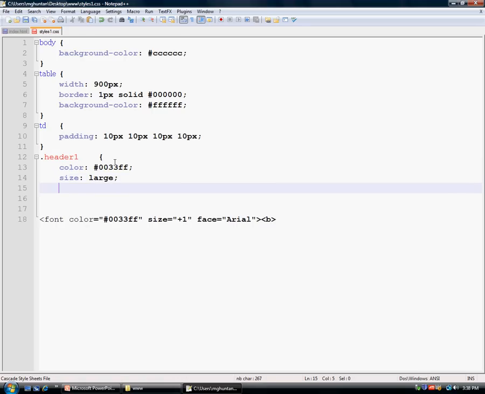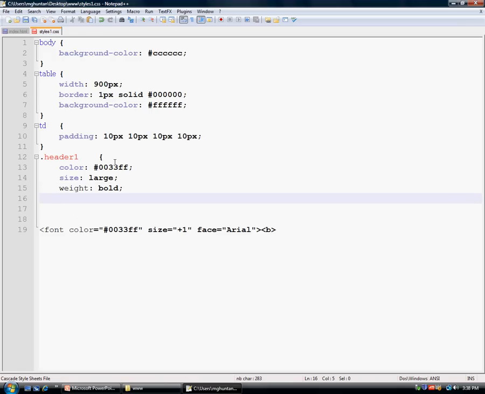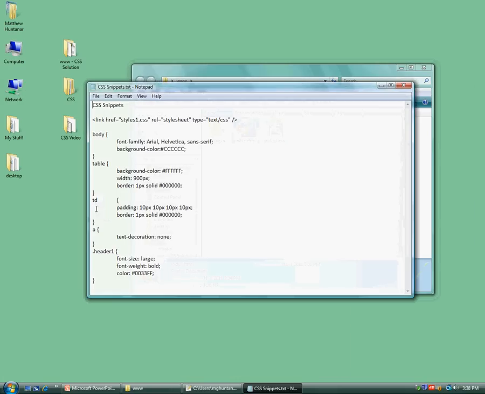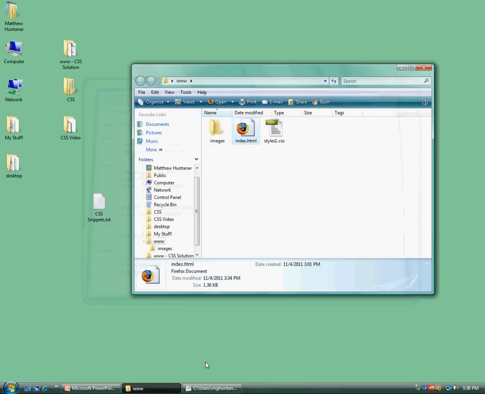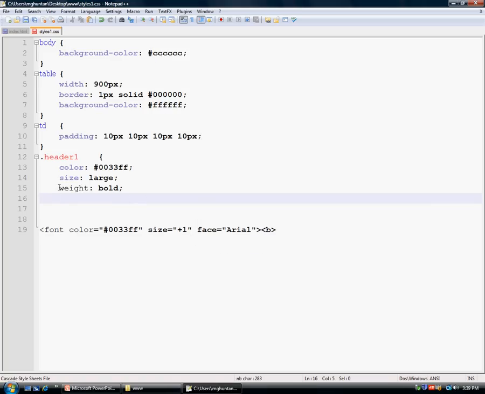We need to do weight, and this is going to be bold. You know what? I hope I'm doing that right. I think I may need to check my CSS. I'm going to go back to my snippets. And oh, font-weight, that's why it didn't come across correctly. Okay, so let me go back into Notepad++. Font-weight is bold.